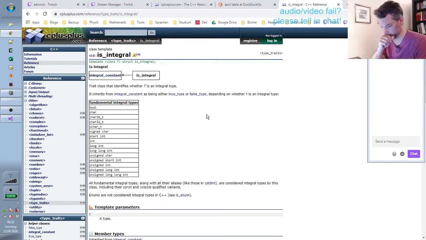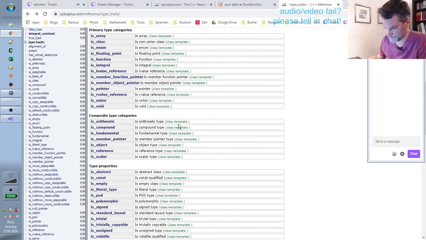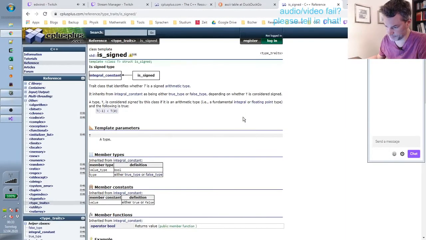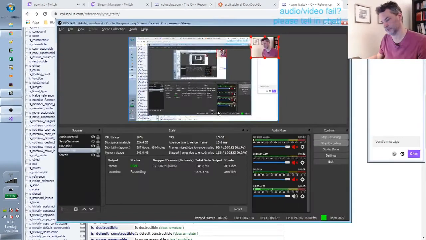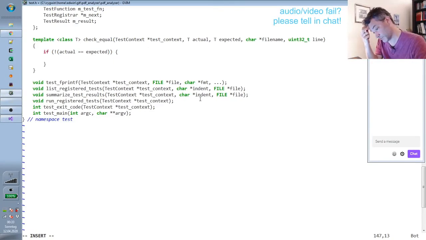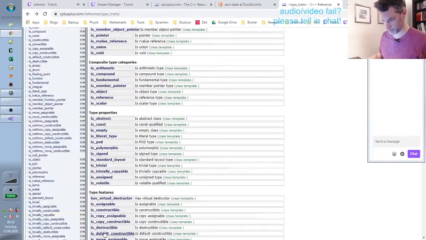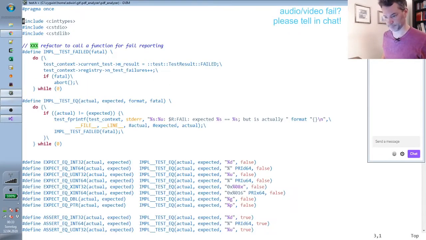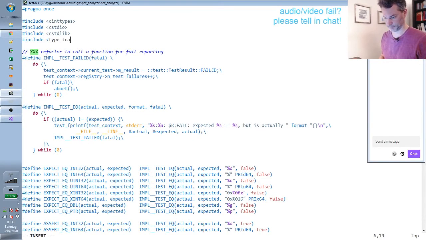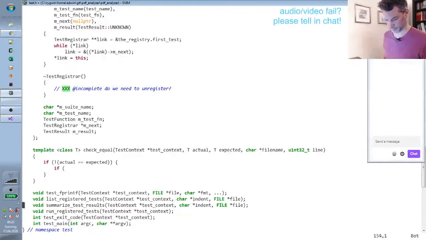And then we really just need the size and the signedness. And the signedness we also have here. And this could be good enough to get us almost all the way. So, how is this called? Type traits. Let's see if this works here. Should work something like this, right?